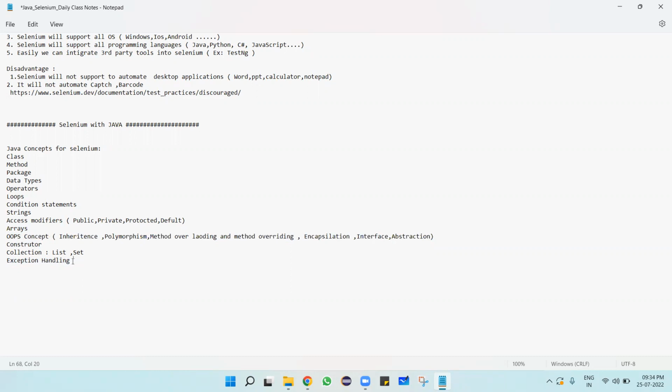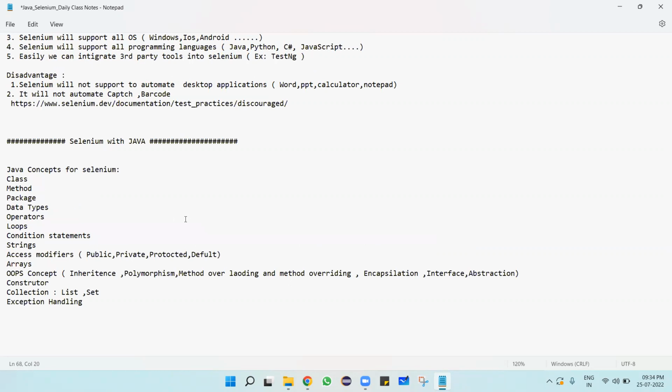Clear, Teja, Rasul, Asha? These things are not required for Selenium. Got it, Teja? Any question? I will teach list and set. Whatever is required for Selenium, I will teach it. Here you only have to spend half an hour to one hour on arrays and OOPS concepts. That's it.